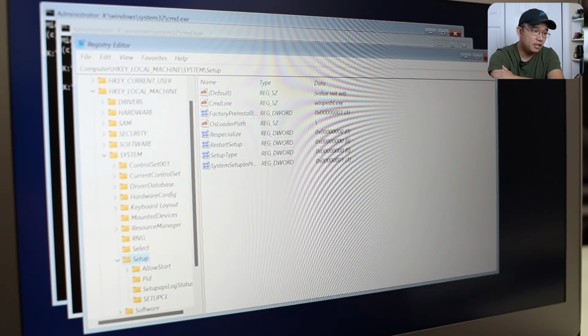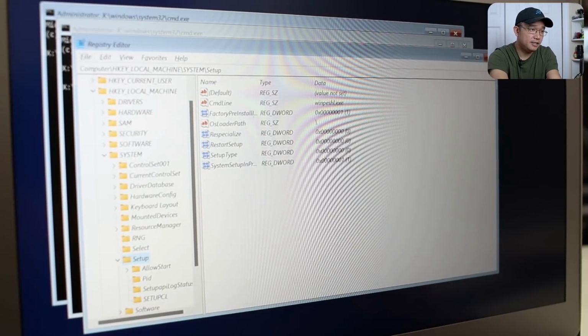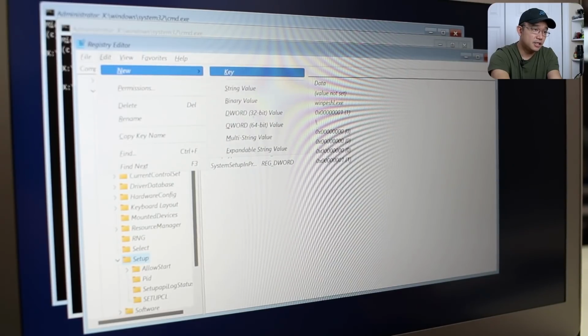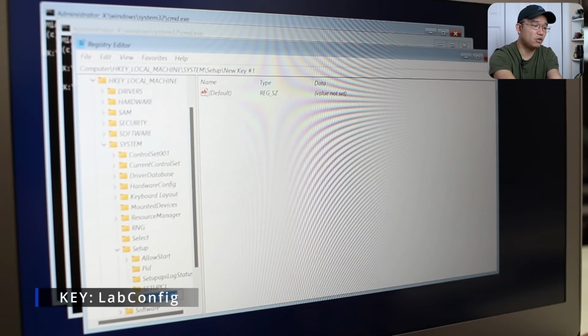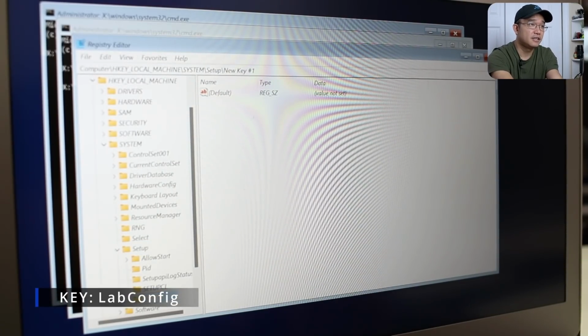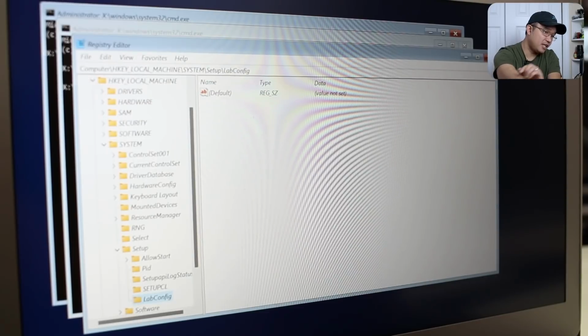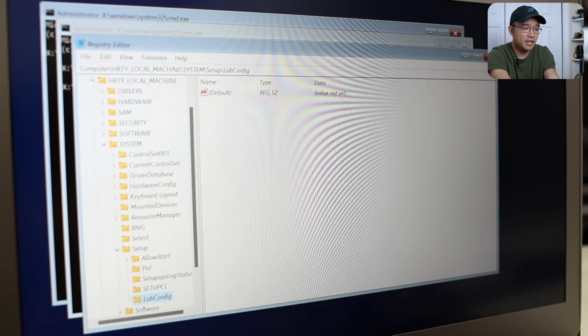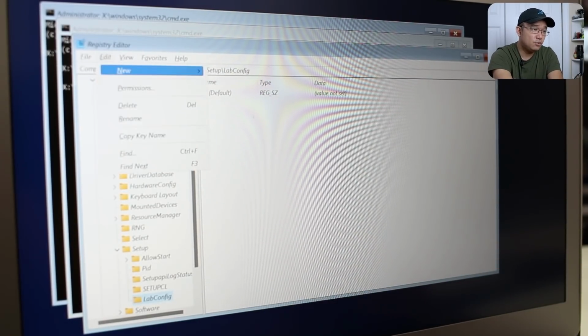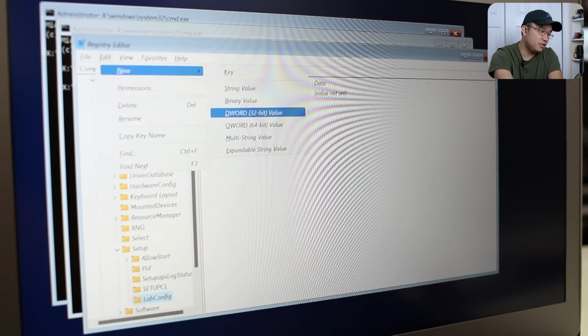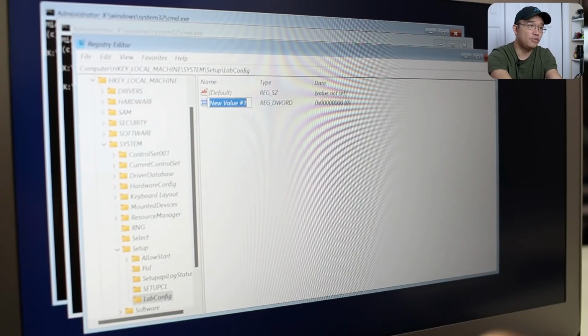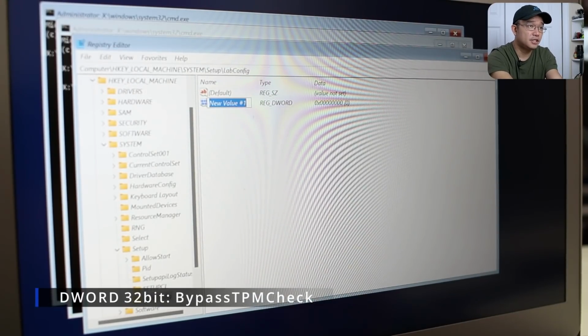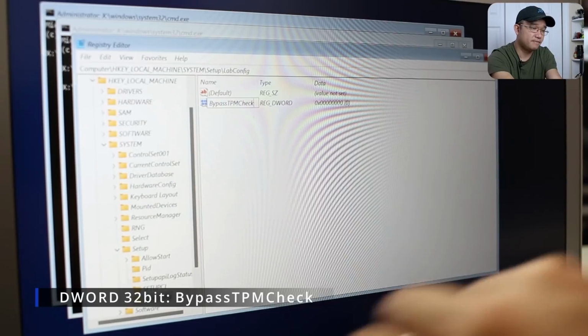Now in here, there's gonna be a few things. We don't have to worry about it. Highlight Setup and add a new key. And in there, we're gonna call it LabConfig. So now we have the LabConfig right down there. We're gonna also add a new DWORD 32-bit. So that one is gonna be called BypassTPMCheck, just like that.